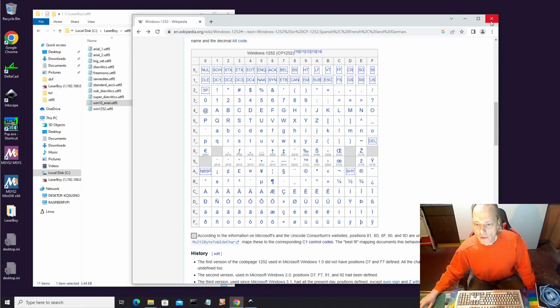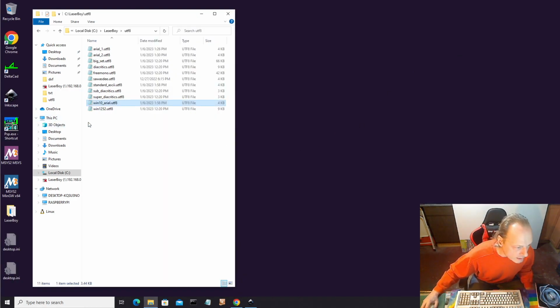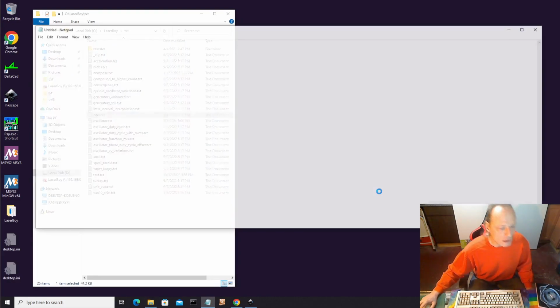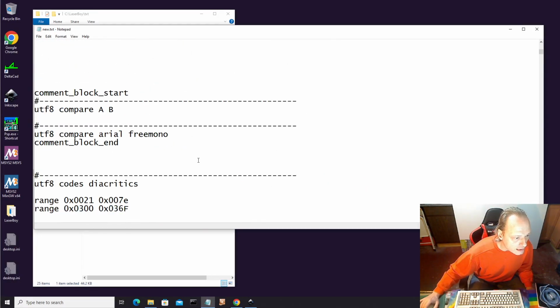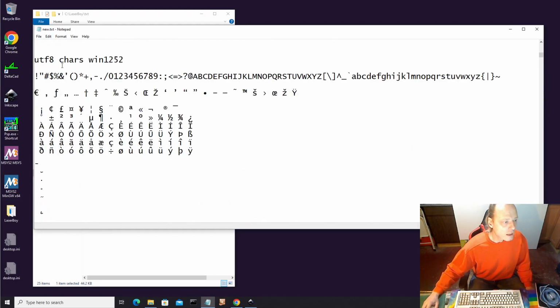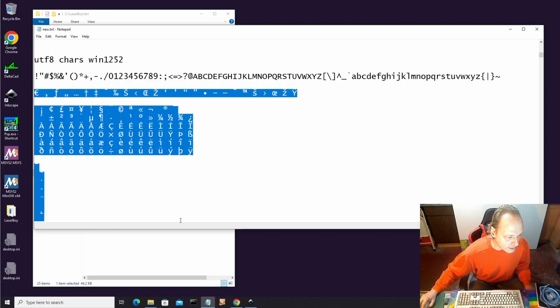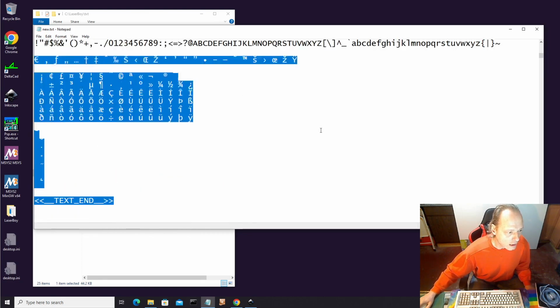So, okay, I'm going to minimize this. Let's go back here, add to text, and look at new, and in here you'll find, there it is, UTF-8 chars win32. This is in new.txt. And here is the entire positive region of a byte. That's the standard ASCII. And here's all the characters that Microsoft added when they created that thing called a code page. All right.